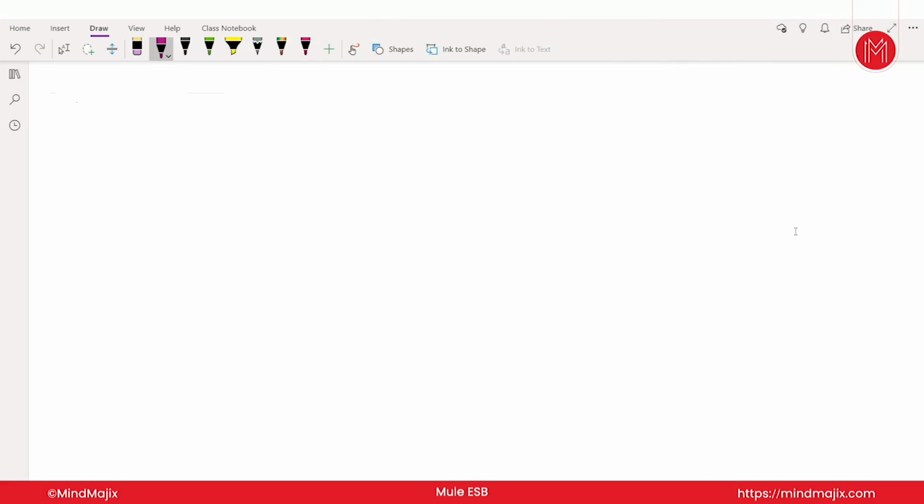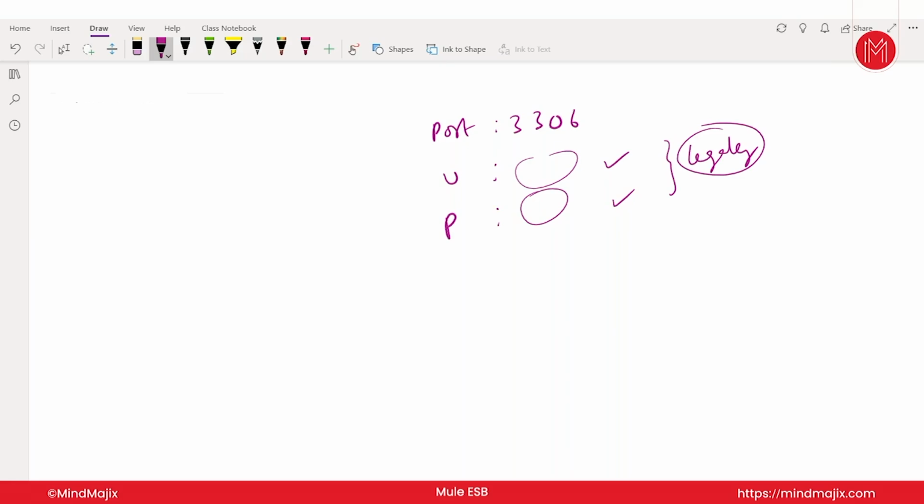While installing MySQL, you need to remember what port it is listening at. By default, it will be listening on 3306, and what the username and the password are. Okay, we need to remember these three, because by using this username and password only, we are going to configure our Mule application, right? And for the password selection also, please use a legacy password. It will ask you whether you want to go with the latest password configuration or legacy password. Please go with the legacy one.